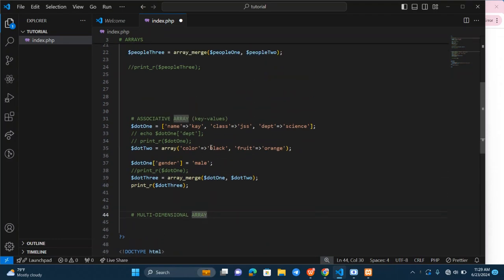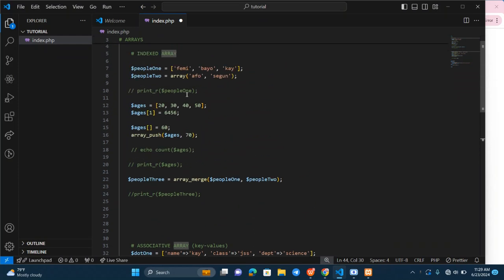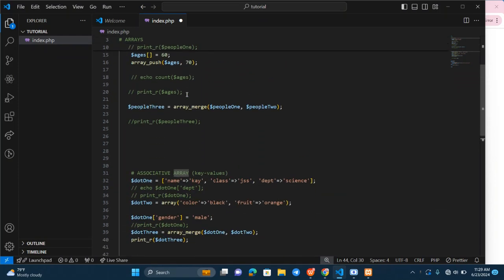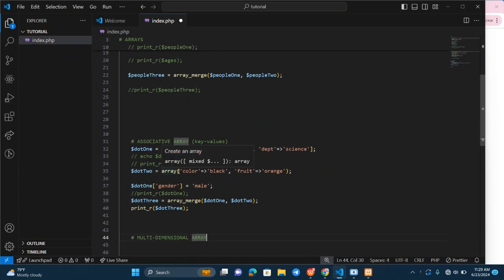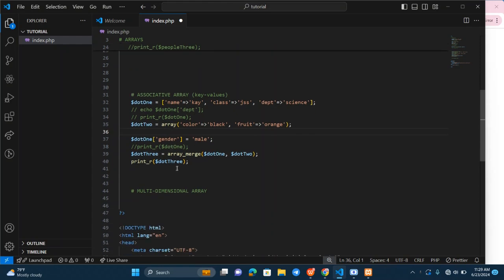We've been talking about indexed arrays and associative arrays, which are just like having a single layer of array. That is just having one of these. But a multidimensional array is an array inside another array. Do you understand that? The best way to understand it is by having an example. We are going to have an array inside another array.